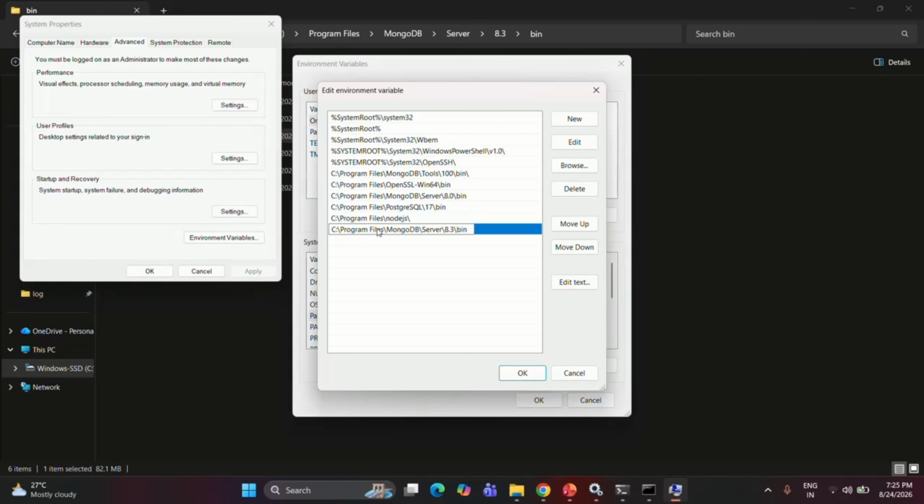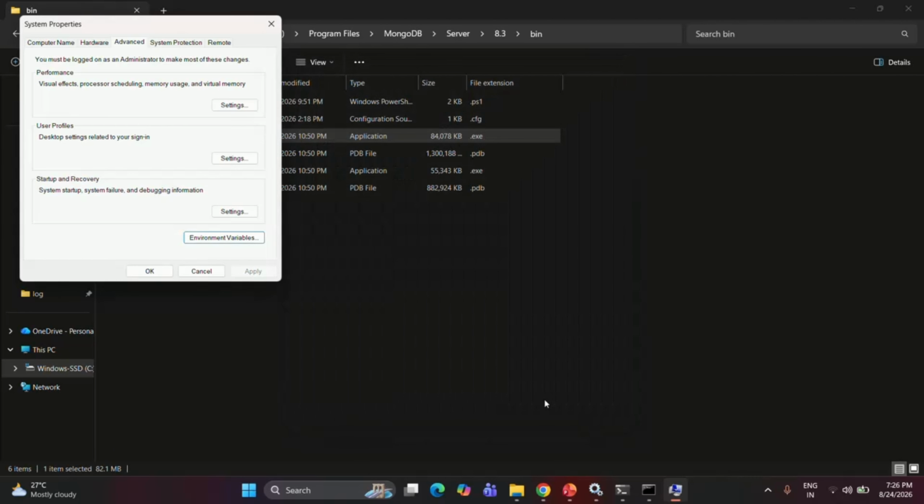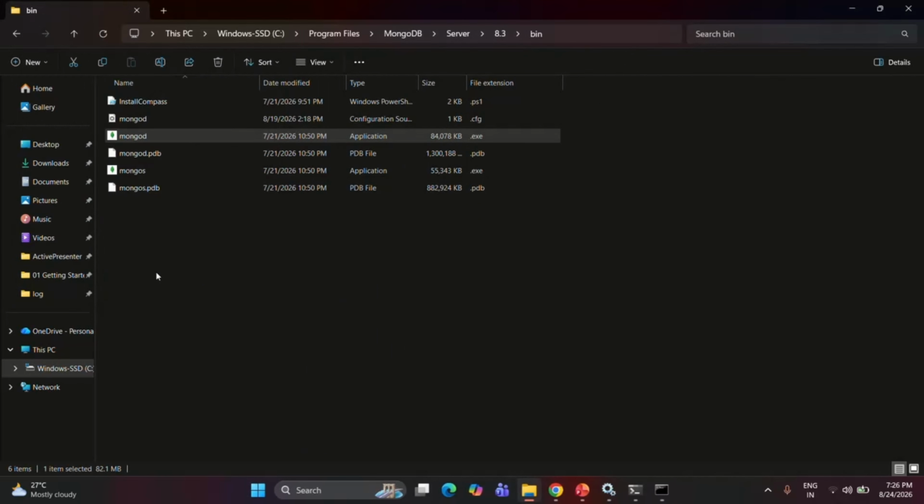So it is C program files MongoDB server 8.3/bin, and inside this bin folder we have the mongod.exe file. So here we don't need to specify the file name, we just have to specify the folder where the exe file is present. And let's simply click on OK. Let's click on OK here as well, and let's click on OK. And in this way, now we have added the path of this mongod.exe file to system environment variables.